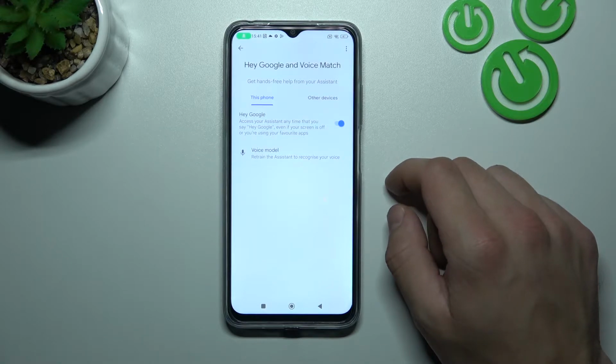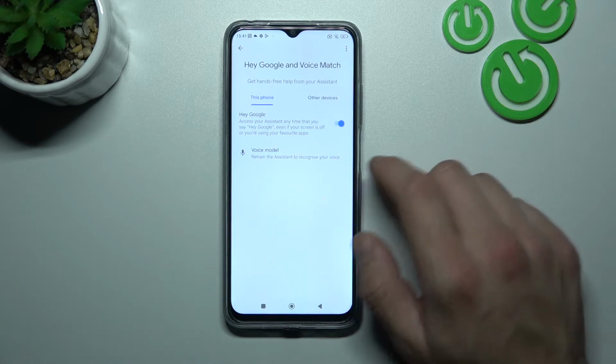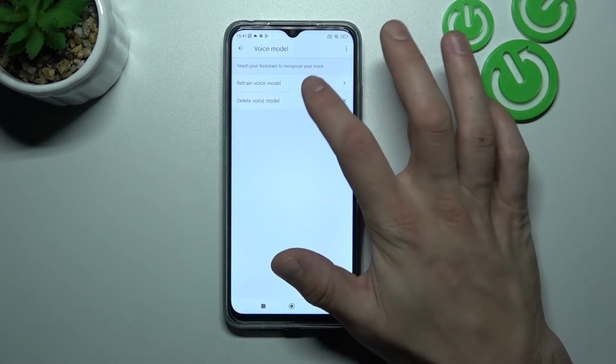Hey Google. OK Google. Sometimes you'll have to retrain the voice model.